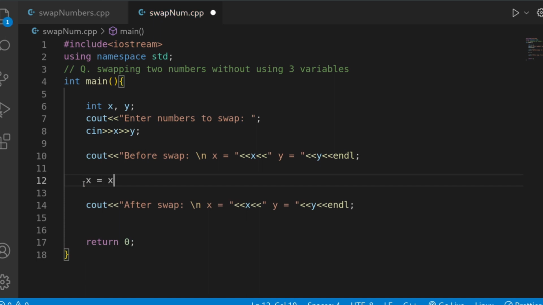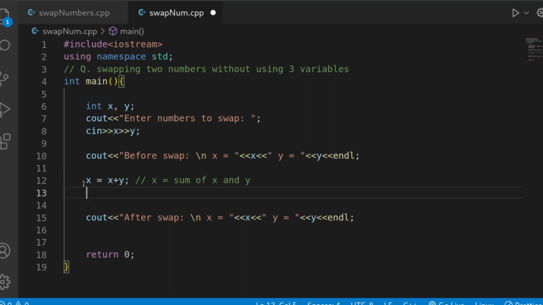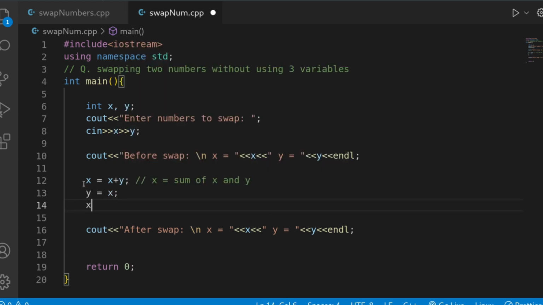Let's see. x equals x plus y. If I do x equals x plus y, then I'm going to put the sum of x plus y. The sum of x and y is stored in x. Now if I need the value of x in y, obviously I have to do y equals the value of x. But if I do x equals y, then I will get the same value in both variables. So I'm not going to do that.